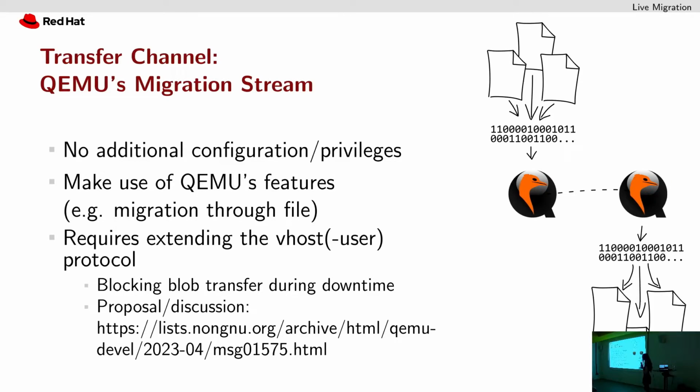There's several advantages. First of all, we don't need any additional configuration in virtio-fs, so we don't need to point it to the destination explicitly because it has the connection to QEMU. Second, no additional privileges required to open a network connection because we already have the connection to QEMU again. And then QEMU has some nice features for the migration channel, like migration to file, for example, and we all get these for free if we just let it handle this transfer. This will require an extension to the vhost-user protocol, of course, to transfer the data across, but I mean, nothing that's unsolvable.